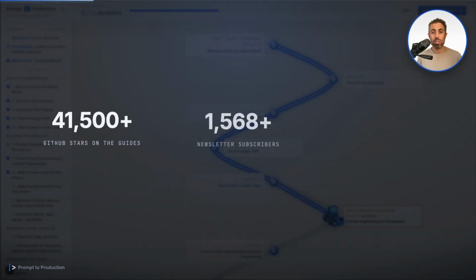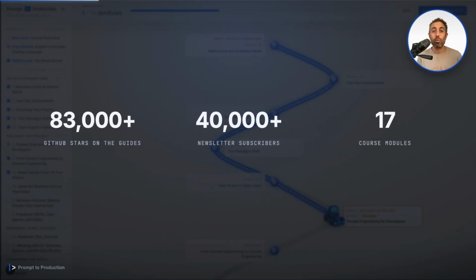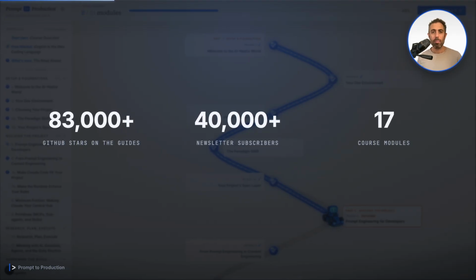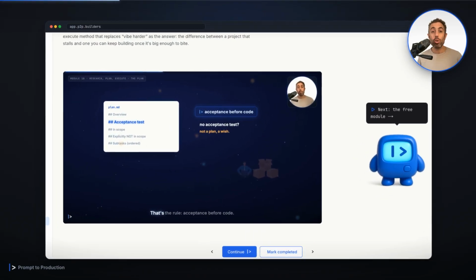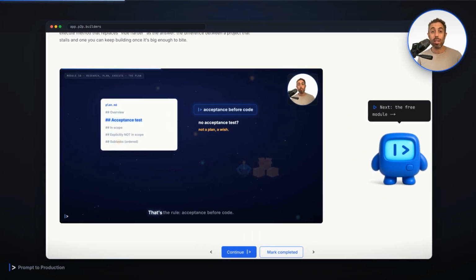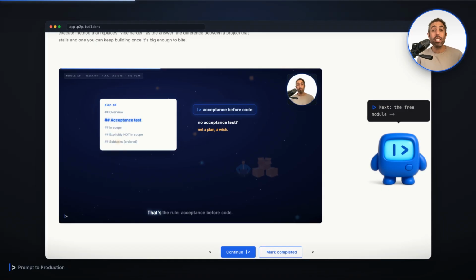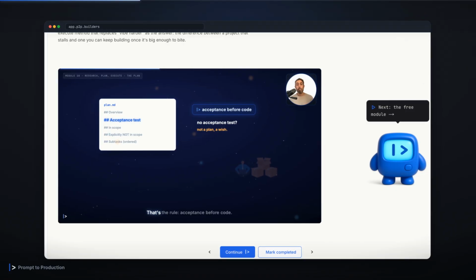I wrote the open source guides, the ones carrying more than 83,000 stars on GitHub, and this course is where that experience becomes a method you can follow. Every module opens with a produced video lesson, with the lab sitting right next to it. So here's a real moment from Module 10, teaching the rule the method stands on.